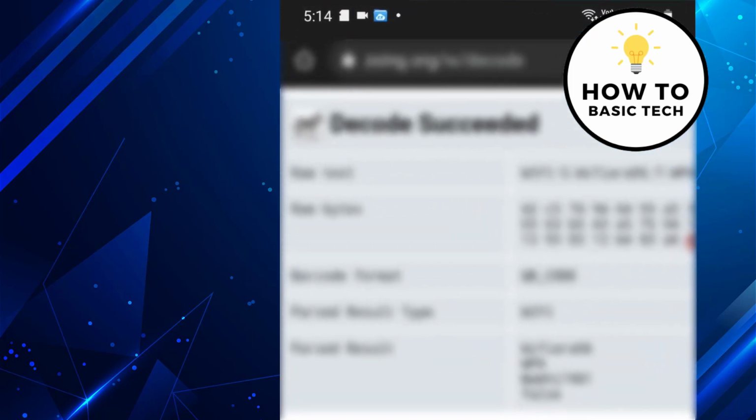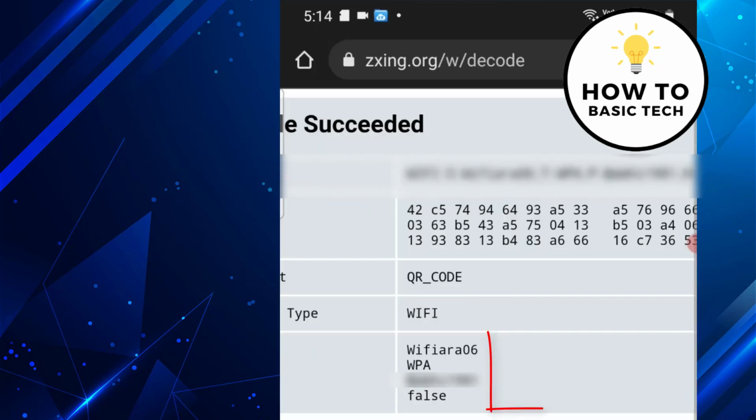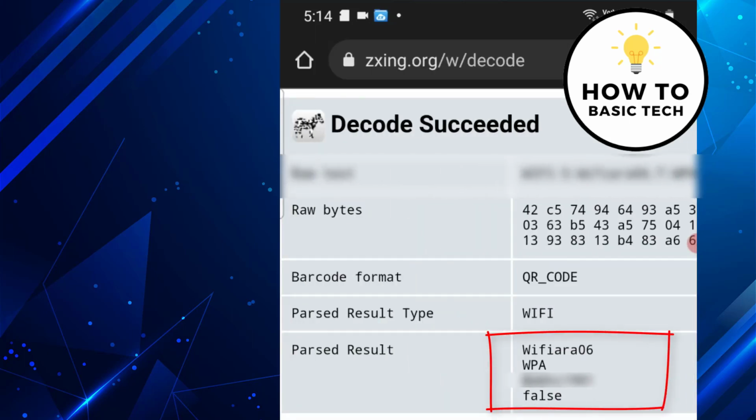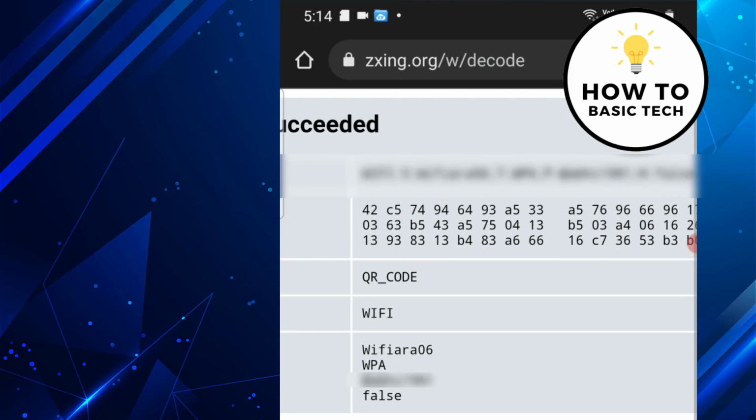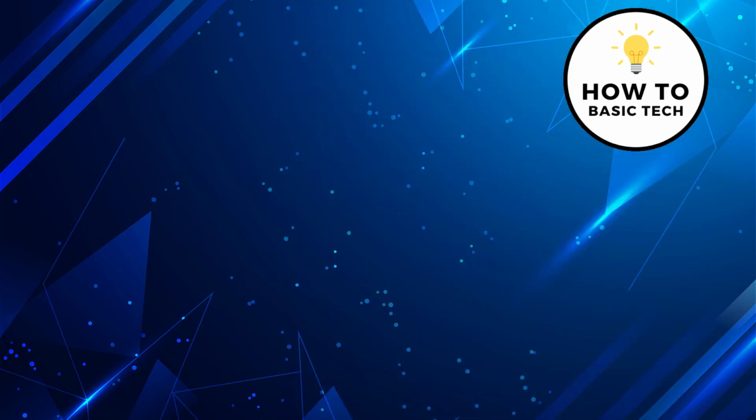On the next screen, you will find Wi-Fi network name and a password next to P colon. So the second entry will be the Wi-Fi password. So that is how you can find Wi-Fi password on Android.